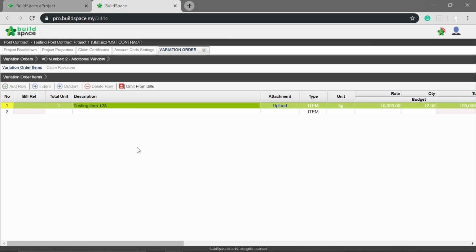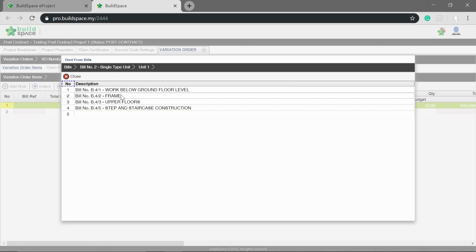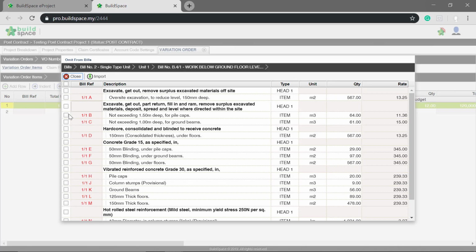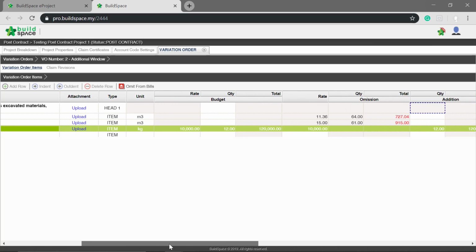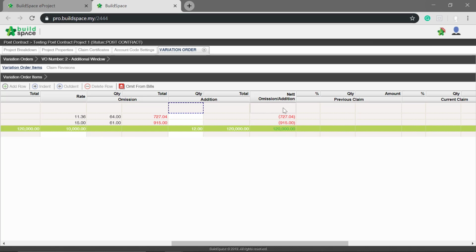Let's say you have items you want to omit, click Omit from Bills. Then double-click to select the bill. Double-click which element. Then tick the checkbox for the selected items to be omitted, then click Import. You can see the amount in red indicates an omission and green indicates an addition.